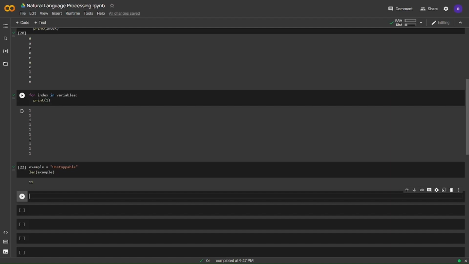Let's move to the in check method. It's used for checking a specified word in text. It can be easy to see by eye in small sentences, but think about an article. It will be hard to see by eye. Let's see its usage.